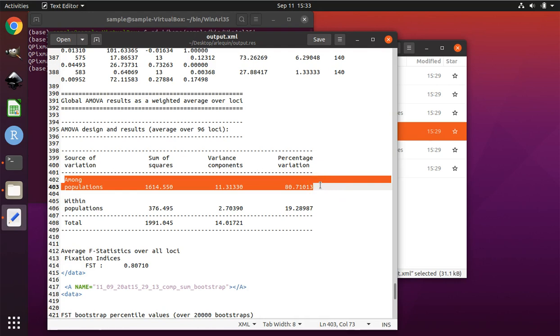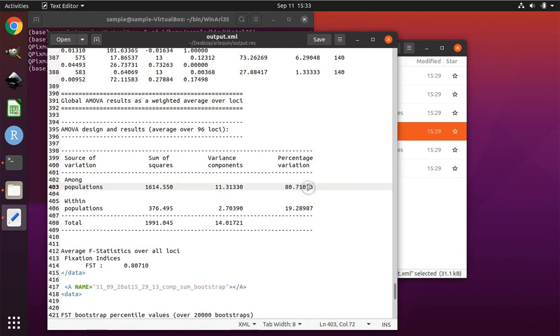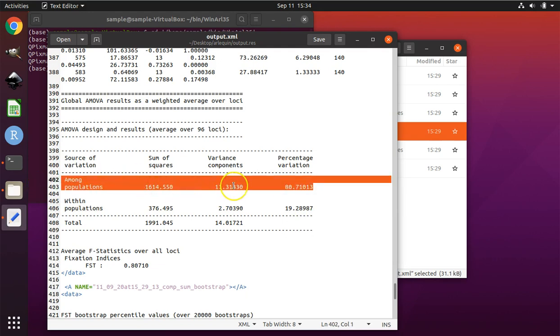Now, the magnitude of how different the populations are from one another is determined by the relative percent variation among populations versus within populations. But the fact that the p-value was less than 0.05 tells us that there is a significant amount of differentiation among populations in terms of their DNA sequences. You can tell which population an individual came from with relative certainty based upon its DNA sequence. That's what a significant p-value means for FST.